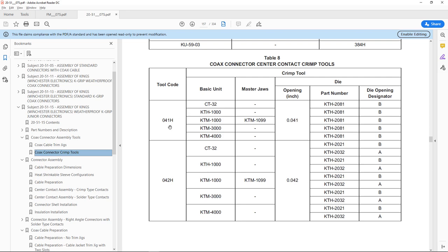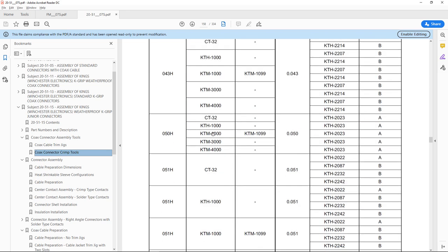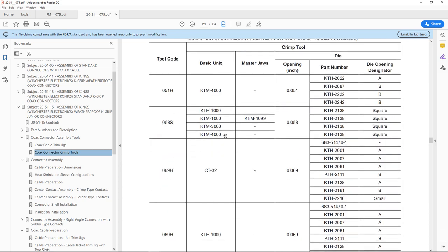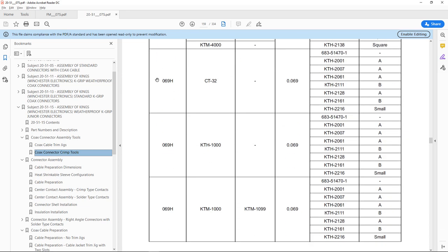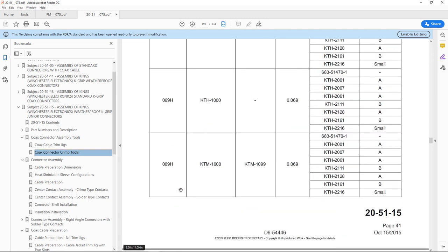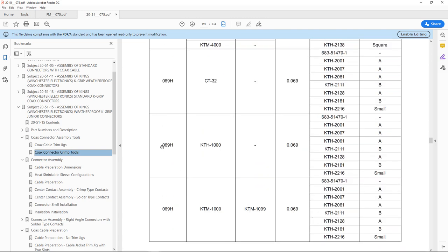The first one was 069H. So we scroll down till we find 069H. There's 69, there's 69H. What you have to do is find 069H and the tool that you're using. At Southwest Airlines, you'll find a KTH-1000 almost in every tool crib. This is the hand crimping tool. Now, you'll see that 069H has multiple dies that you could use to crimp this pin on the core.